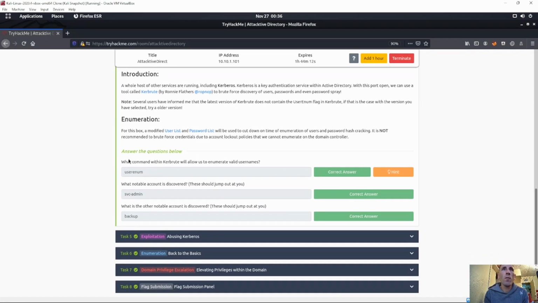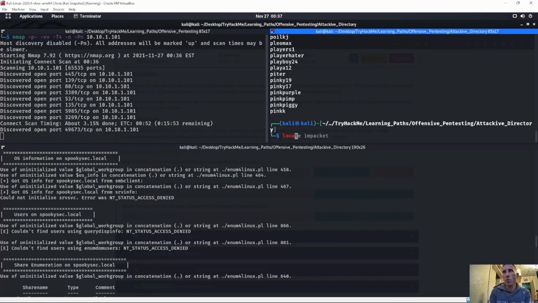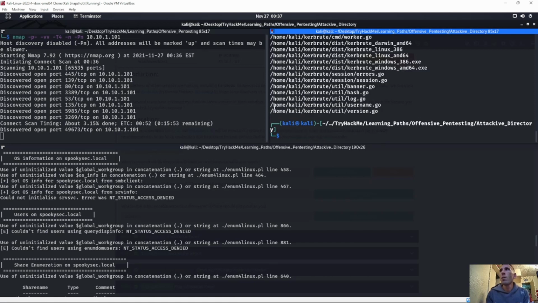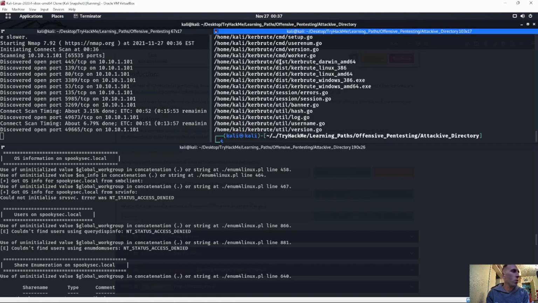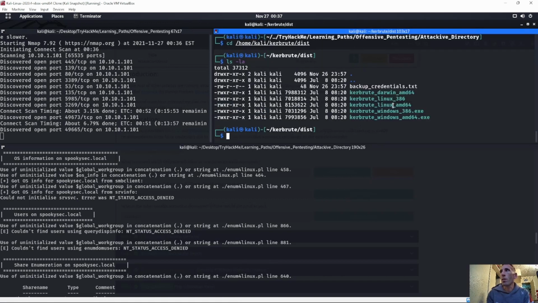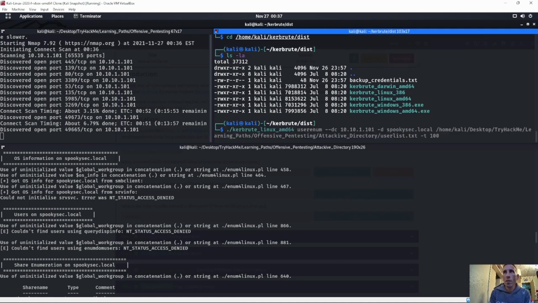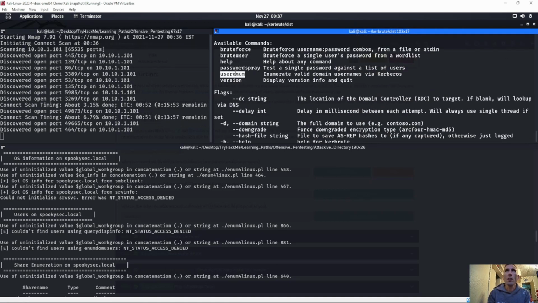Alright, so what command with Kerbrute will allow us to enumerate valid usernames? Let's locate Kerbrute first. Okay, we see that's in /home/kali/kerbrute, utilities, and dist. We actually want to go to dist for distribution. So we're going to cd into /home/kali/kerbrute distribution. If I do an ls -la, you see that all these are executable. I utilize Linux amd64. If I run that and do help, we can see that userenum will allow us to enumerate usernames, right?